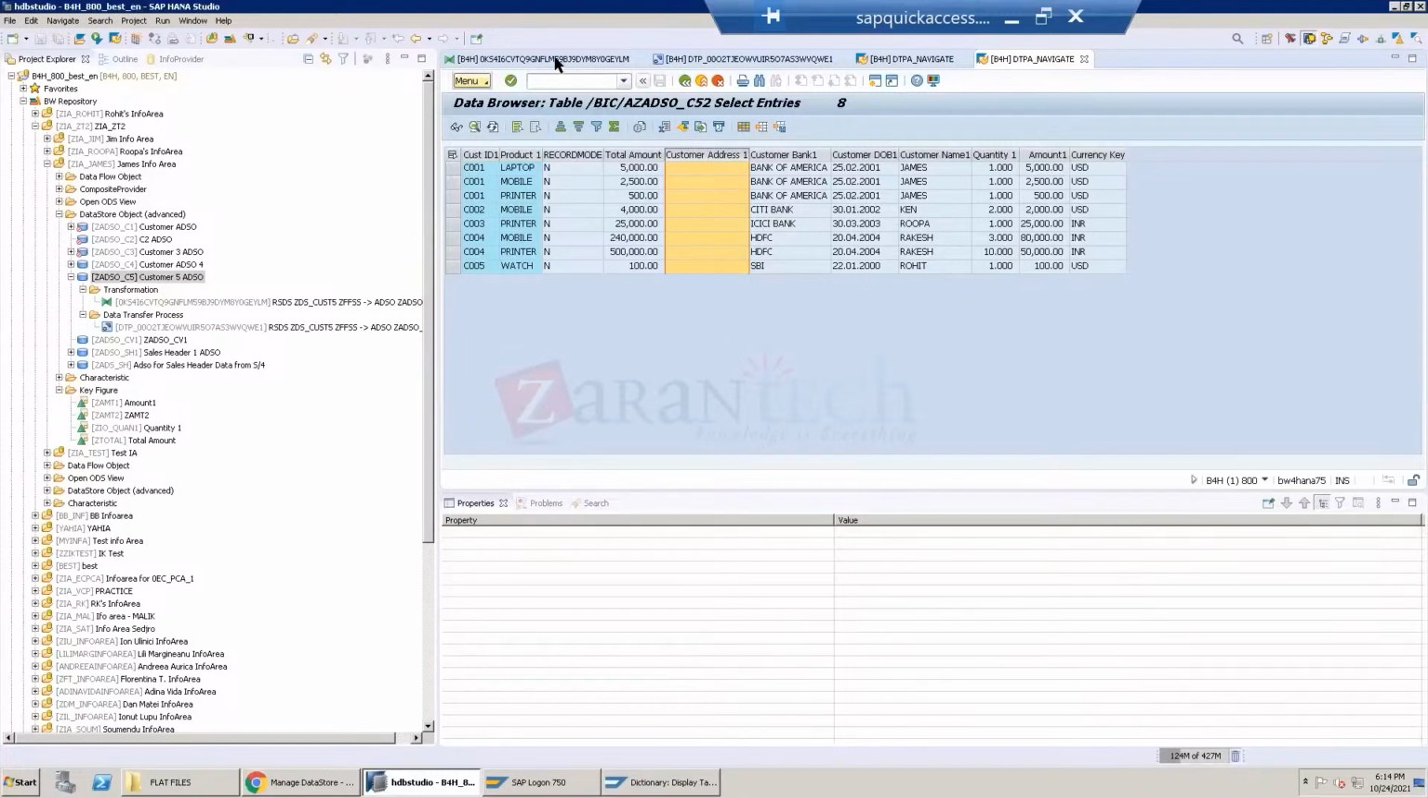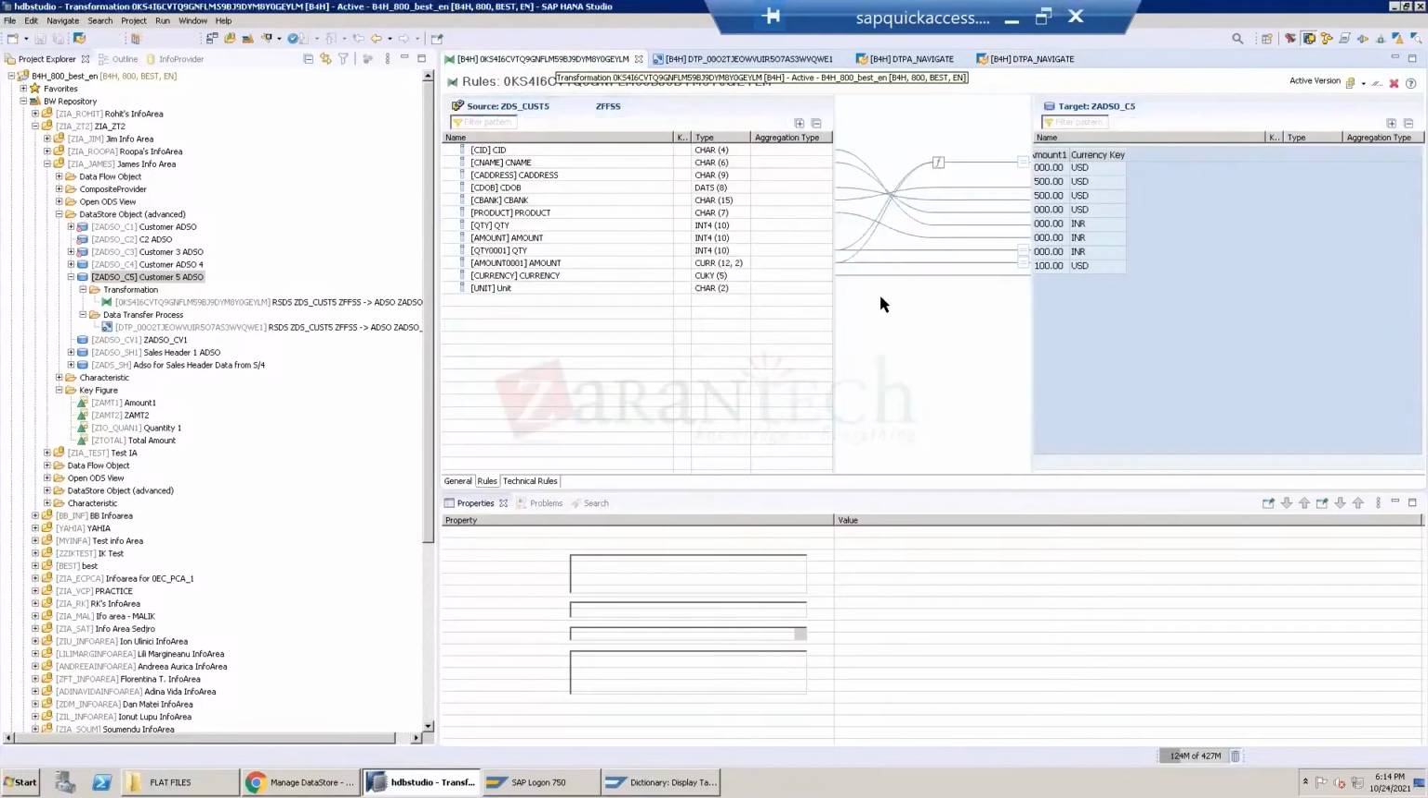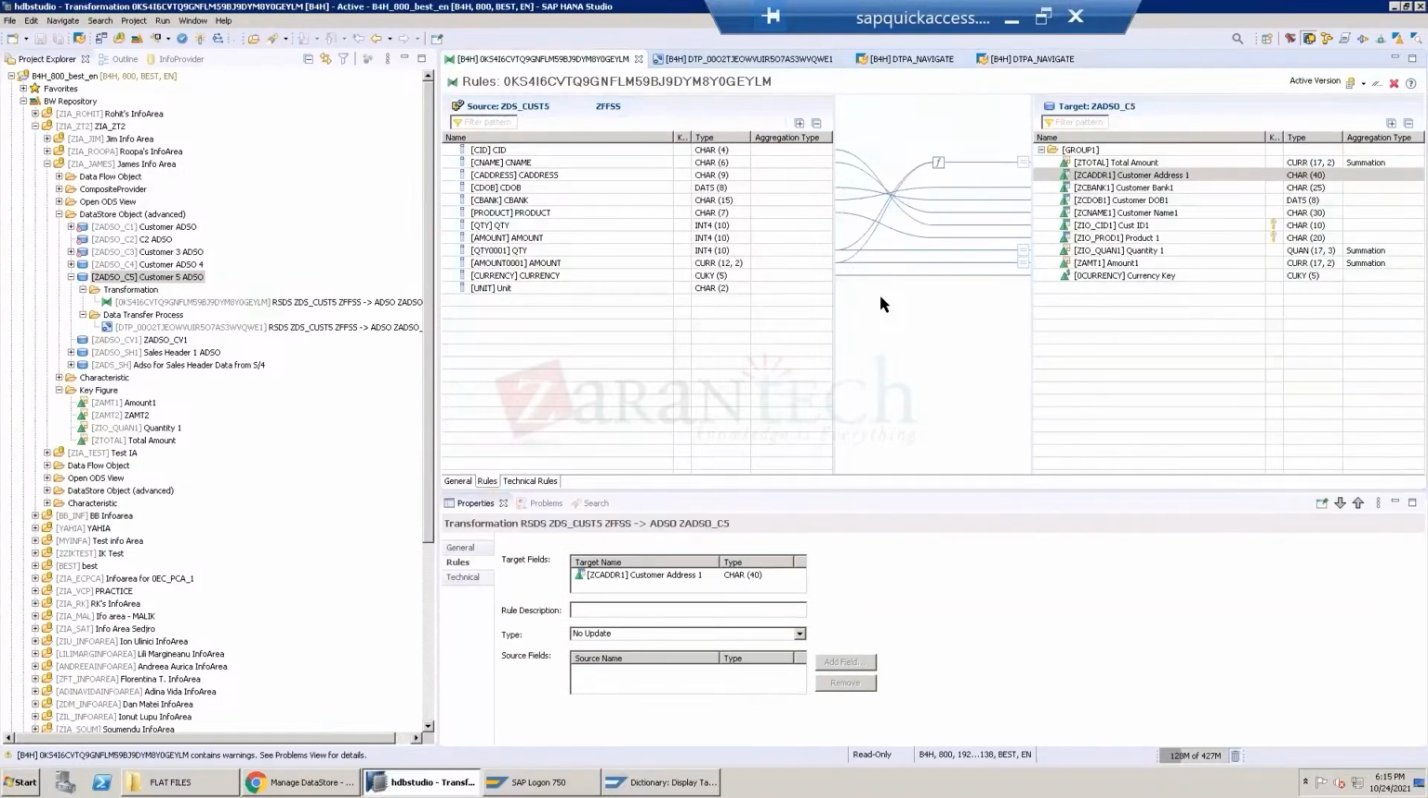Let's close this topic of transformations and DTP today. So what's the third rule type? We saw 3 rule types so far. Can anyone name the 3 different rule types we have seen so far? We have the direct assignment, the formula, and the no update. Perfect. Now let's see the 4th easiest one, which is the constant.